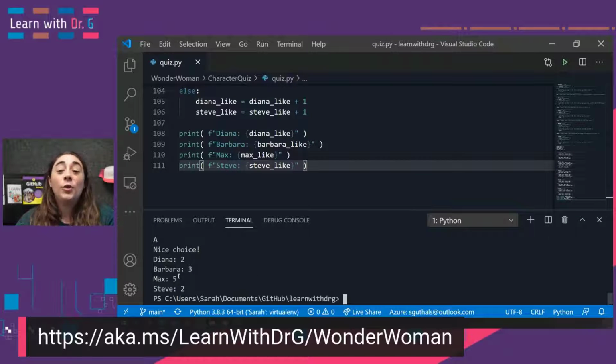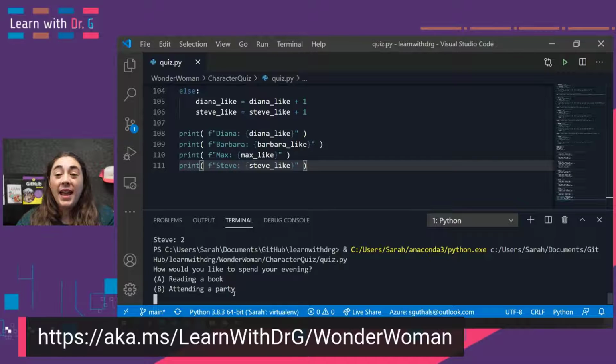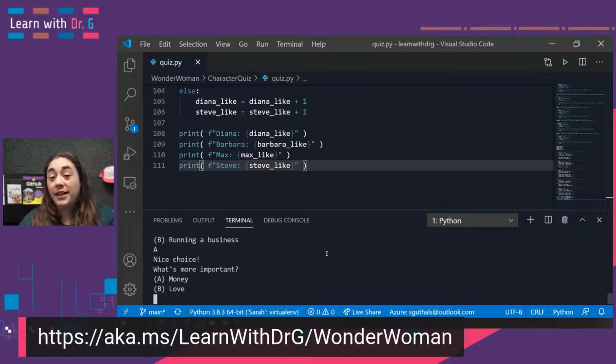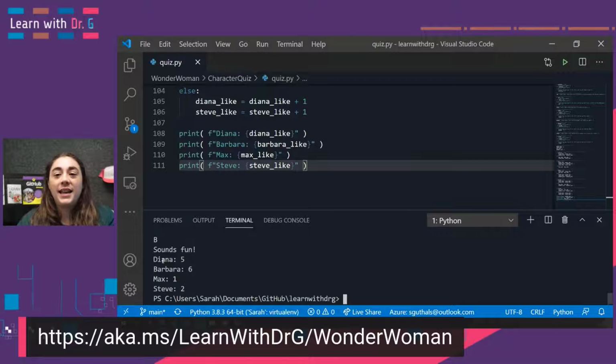There we go. So it would seem like I'm most like Max. We do know which answers would get us to be most like Diana, so we could run that again. And here we could say reading a book. Here we could say curator at the Smithsonian, love, the 1980s. Oh, was 1980s right? It should have been 1910s. That's okay. And then we could do flying, and we can see that we are actually most like Diana because I chose 1980s on accident.